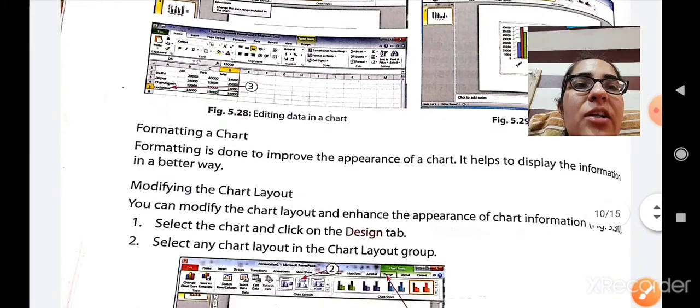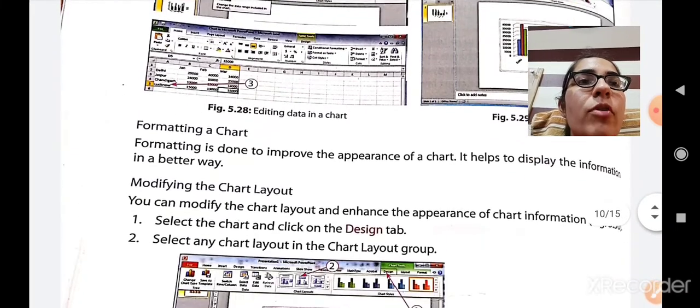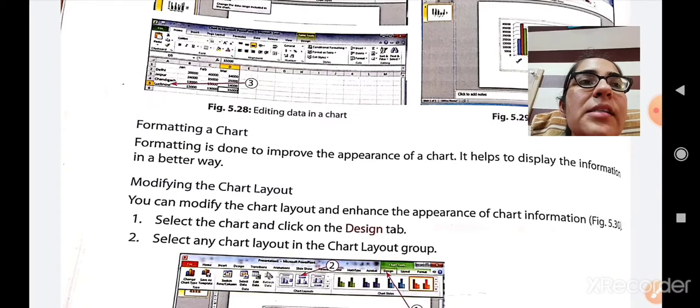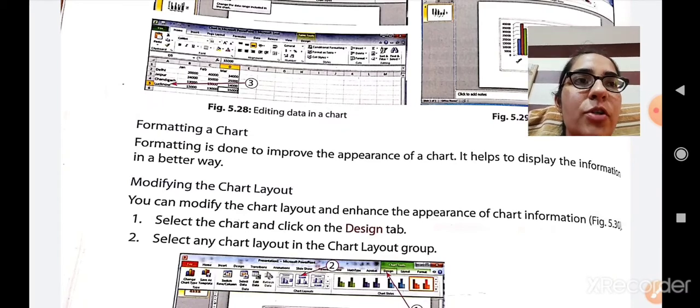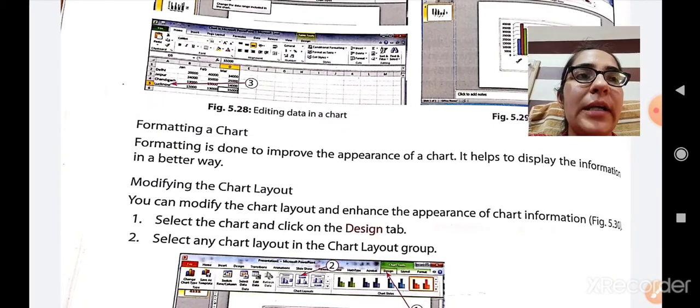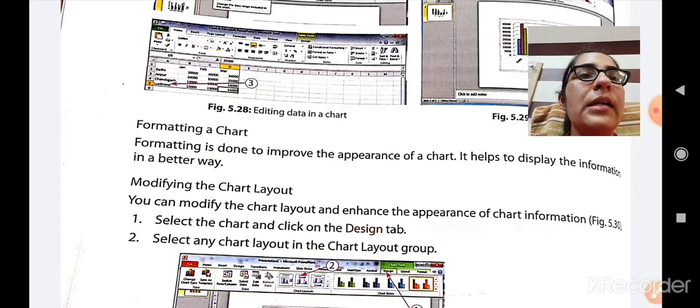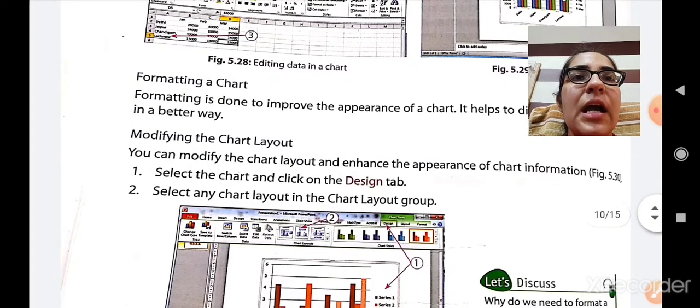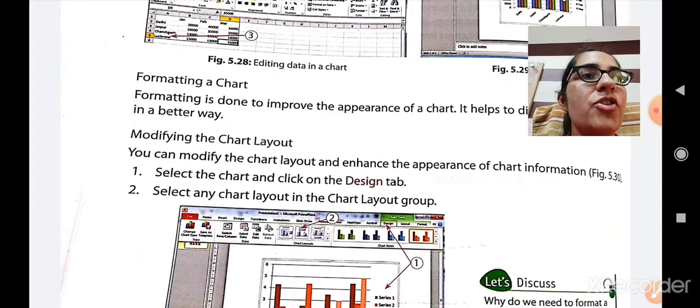Now formatting a chart means making a chart more attractive. Formatting is done to improve the appearance of the chart, to make the chart more interactive and attractive. It helps to display the information in a better way. So let us see how to modify and format a chart.